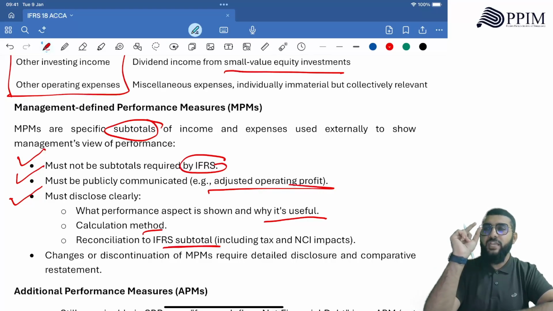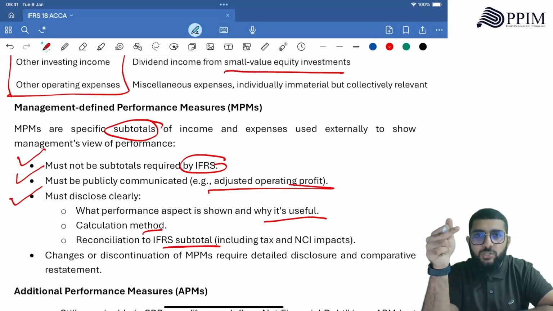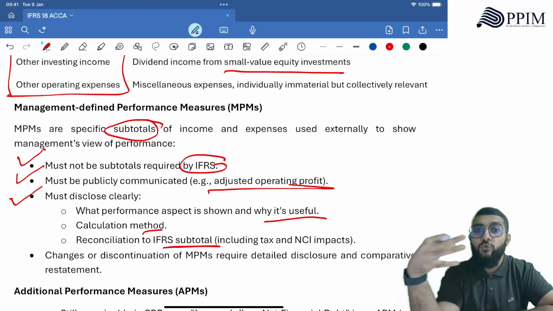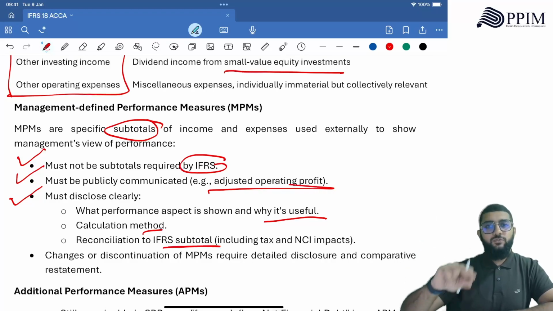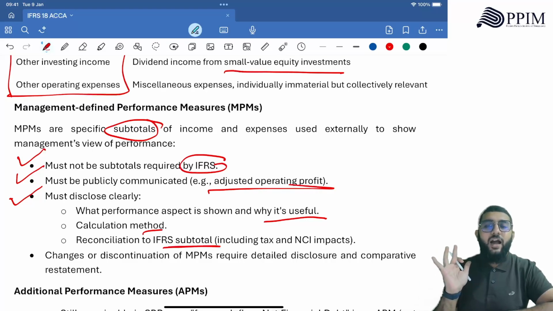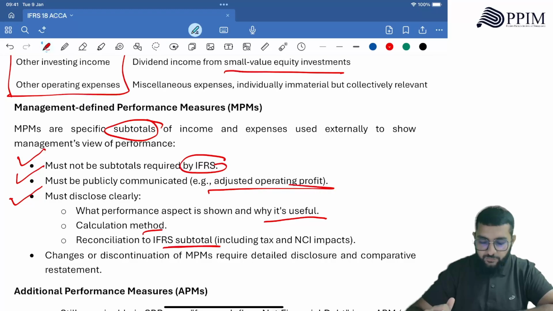So once you bring your management defined performance measure, you bring the reason why you've removed certain expenses, if at all you removed any, and then you show the reconciliation also. If you add this back, this is how the IFRS defined subtotal looks like, right? So that subtotal is what management defined performance measures are.